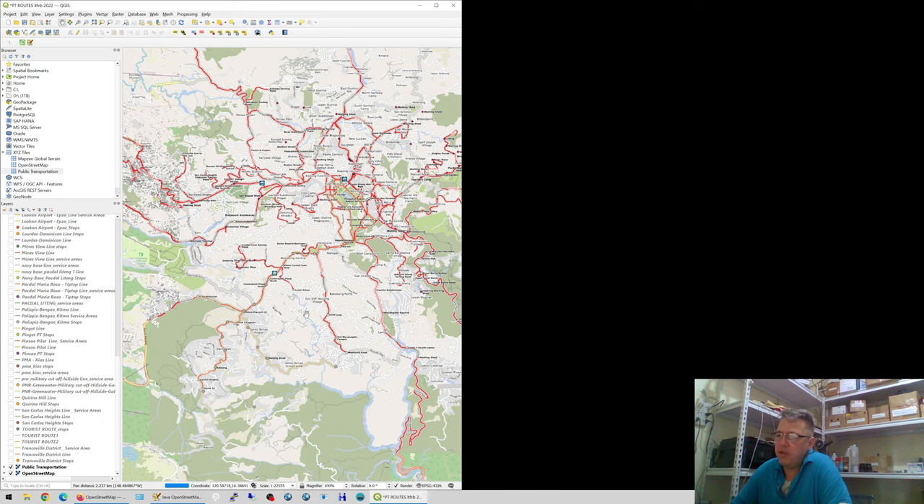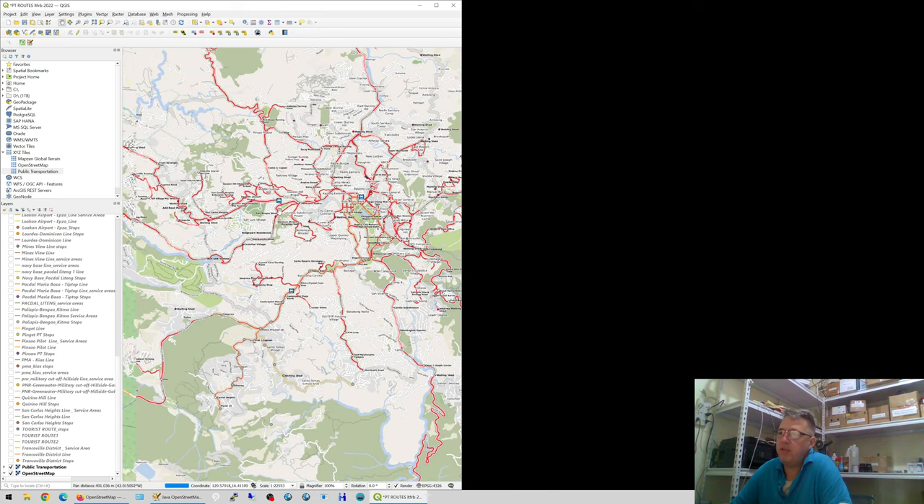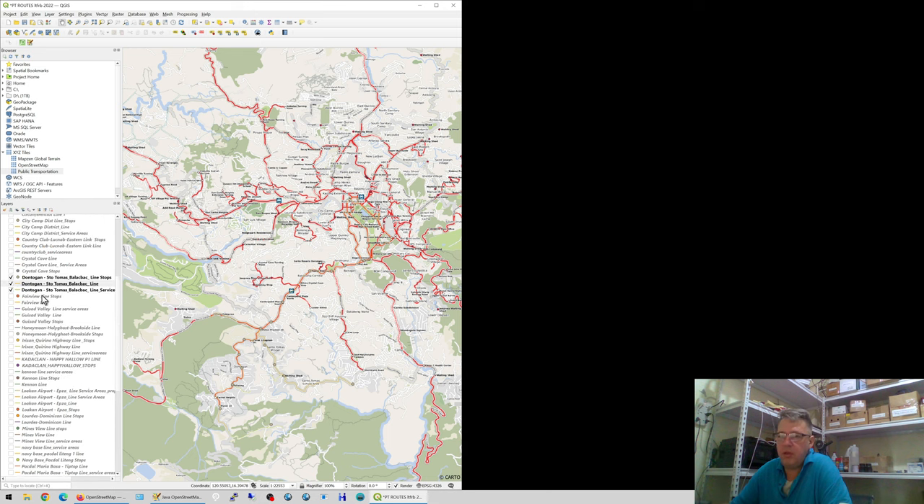Why am I using this actually? Because we want to map a Jeep. Well, the thing is, you can actually see what's already mapped, and you can see what's not being mapped. I switched off everything here on the left panel. All the layers are switched off except Dontagon, Santo Tomas, Balakbak. I kept that still on, and that's here the area in the south.